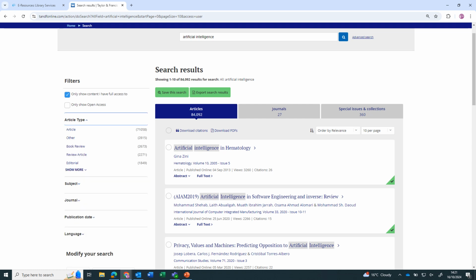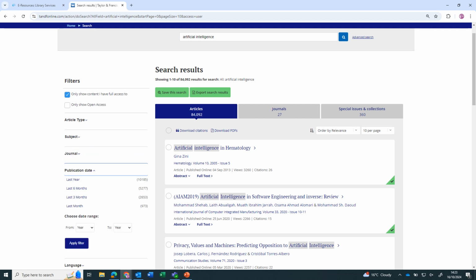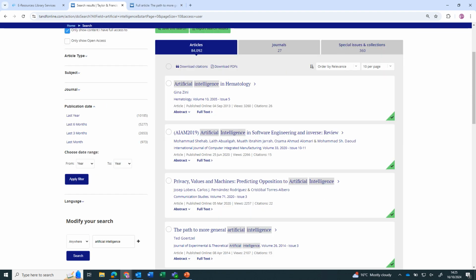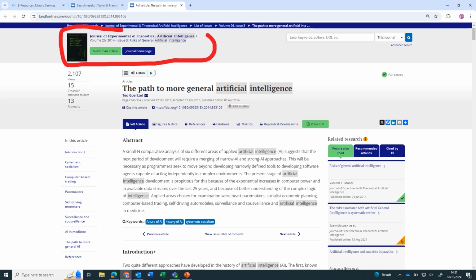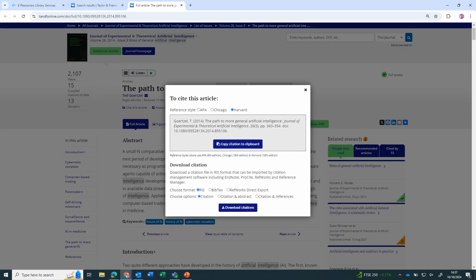You can filter the results by article type, by subject, by journal, or by publication date. Click on the title to read an article. You can get the details of the journal the article is from and access the journal homepage, or search within the journal. You can listen to the article being read, get the citation of the article for your bibliography.